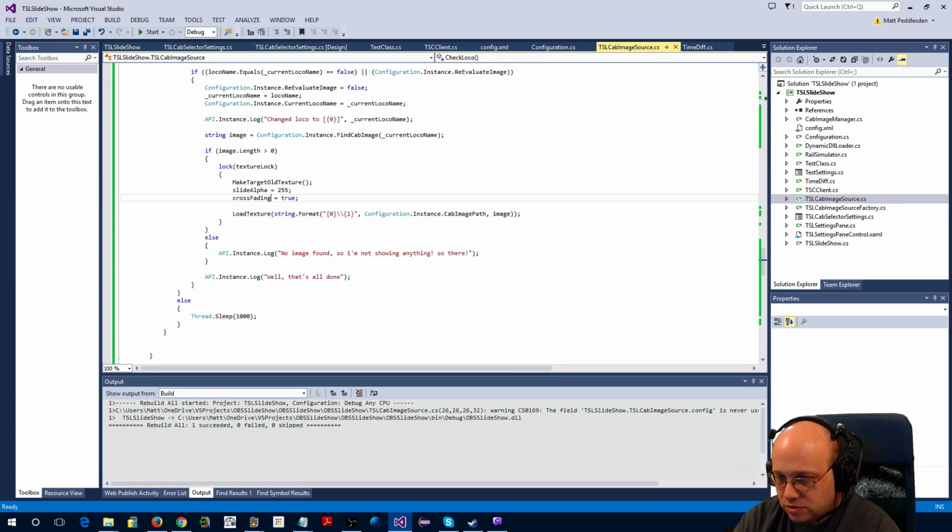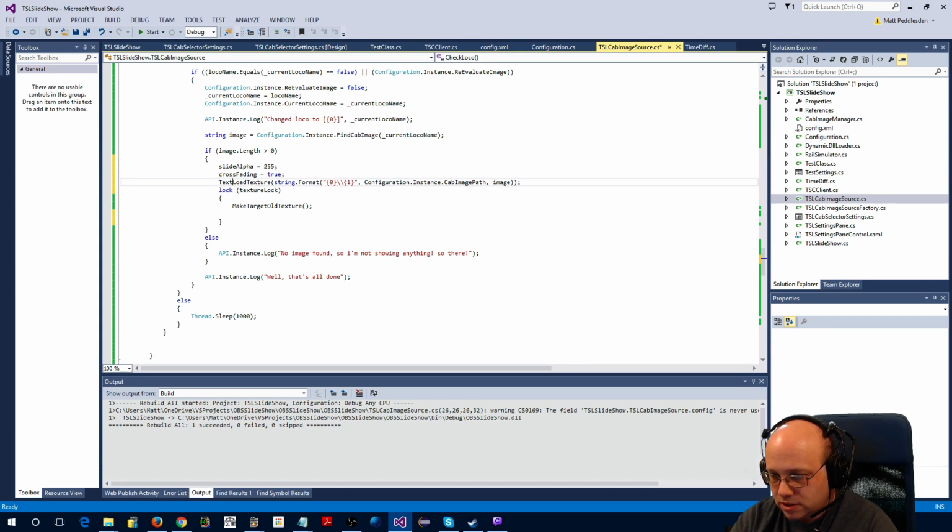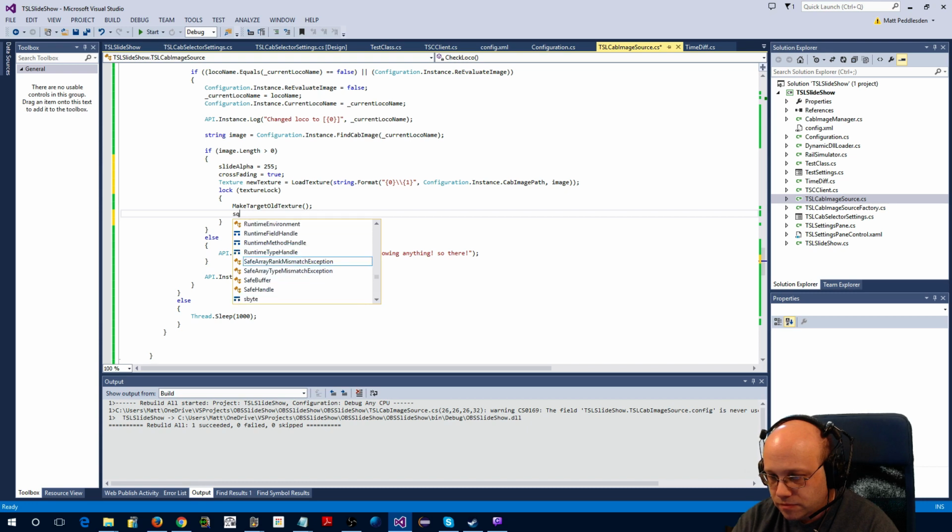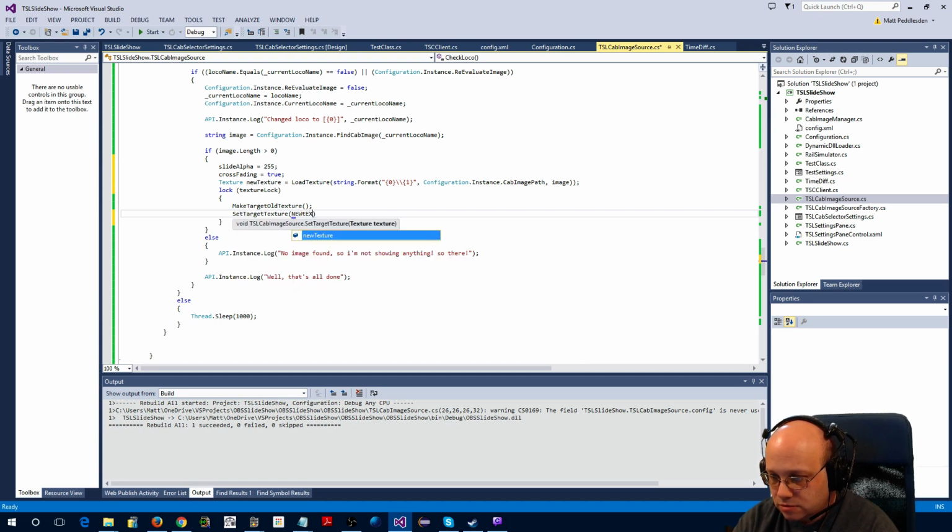This does, of course. So let's move those out, that out, and say texture, new texture, and then in here I can say new texture equals, no, set target texture, new texture. Oh, caps lock.